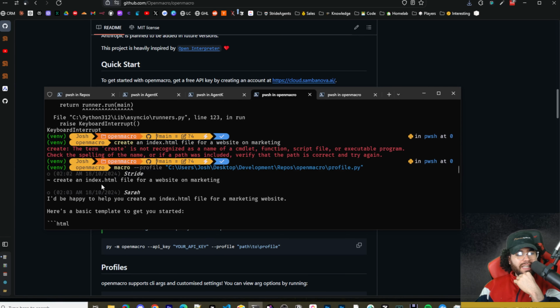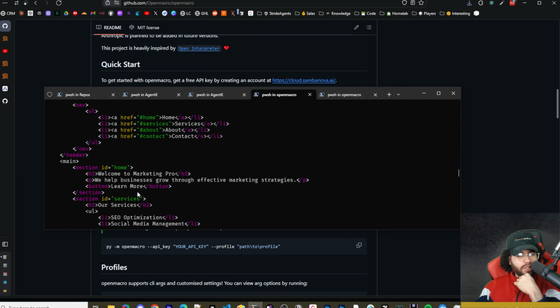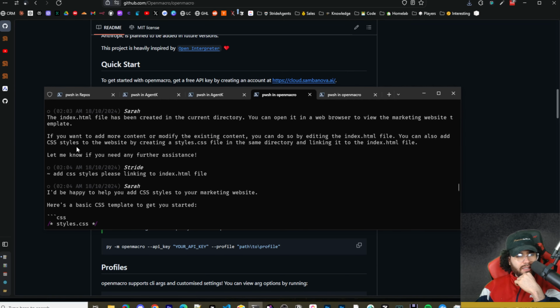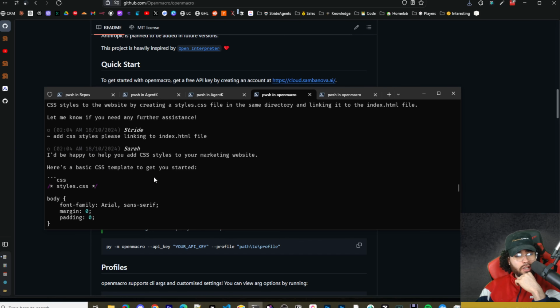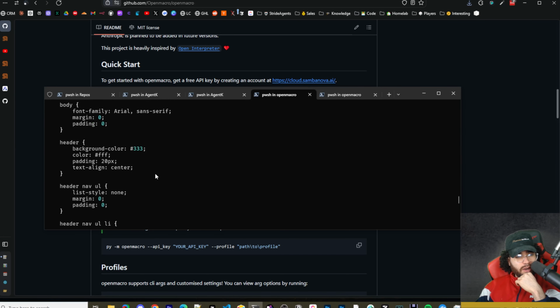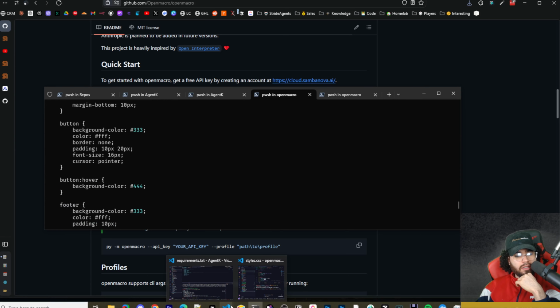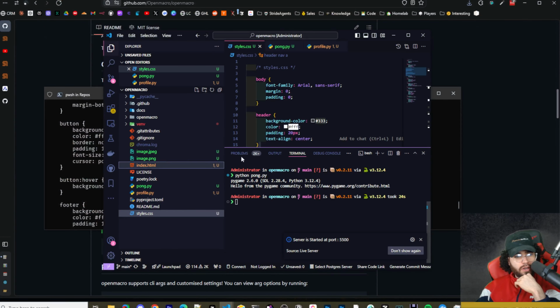All right, so we said create an index.html file for a website on marketing, and then it generated the HTML right here. And then it said, let me know if you want to add CSS styles and link it to the index.html file. And I said, add those CSS styles and link it to the index.html. So it did generate the CSS right here for these styles, and then it actually linked it automatically to the HTML. So if we go here, we can see the styles and index right here.